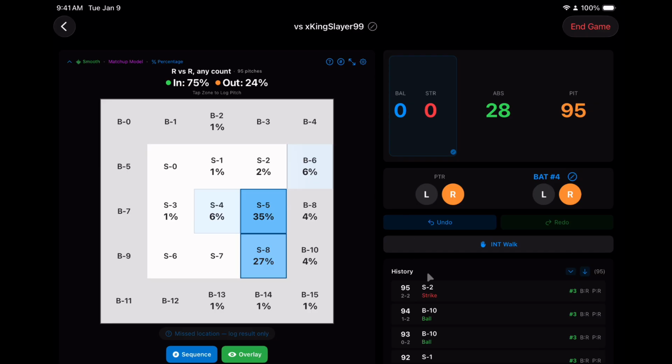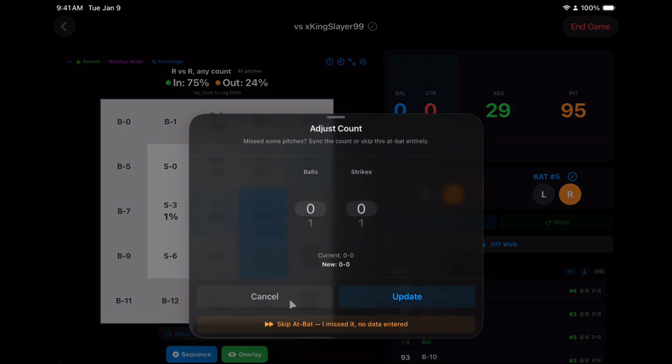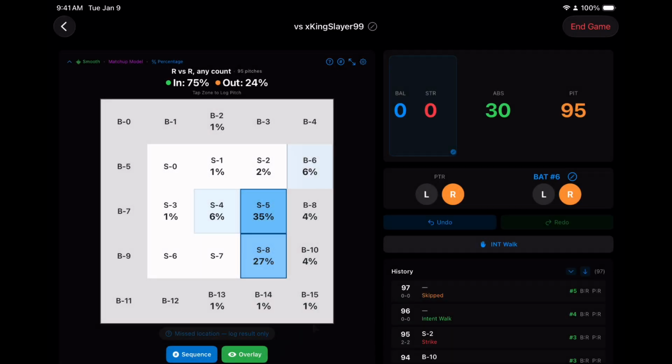I mean, that's really it. You've got a history, and you can edit all that stuff. You've got things like undo, redo. If there's an intentional walk, you're not counting that; it shouldn't mess up your data. You can edit if the balls or strikes are wrong. If you missed something, you can skip it, just so that it's not throwing invalid data in and messing up the algorithms. That's basically it.